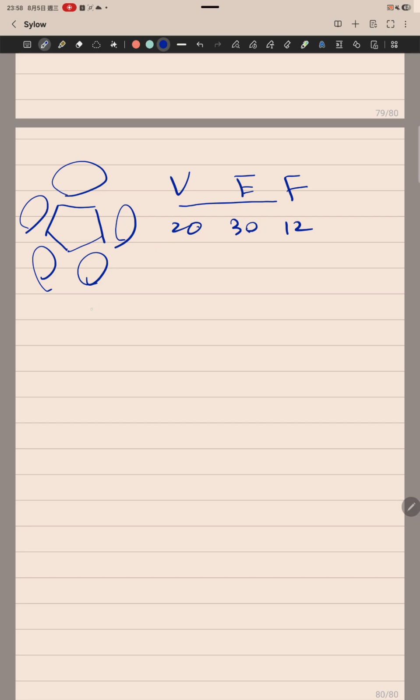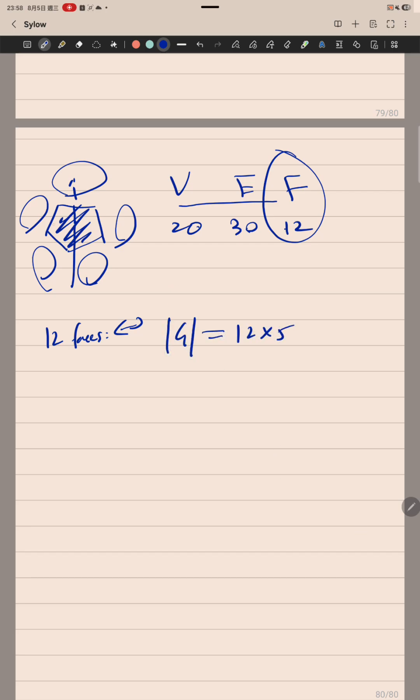Okay, so simply speaking, I can use a face, right? So I can study the rotation of this face. So I have 12 faces. I can permute this face to be other faces. So G acts on the faces transitively. So the order of G is 12 times 5, right? Because each one has a 5-fold rotation, so 60. So G is an order 60 group.